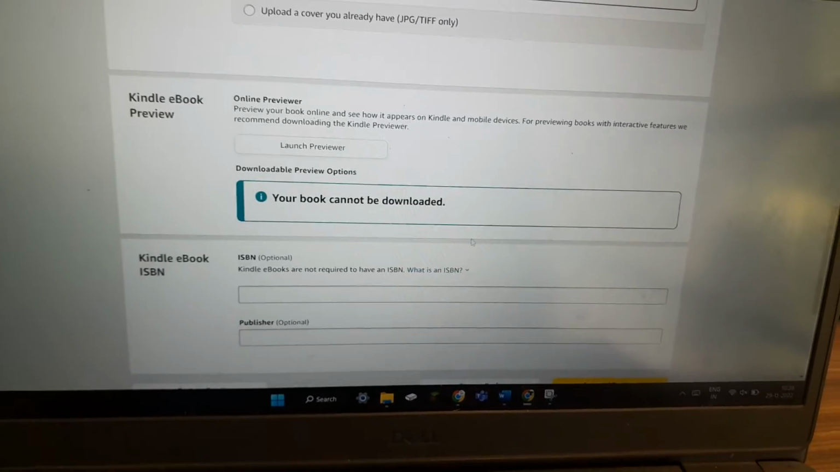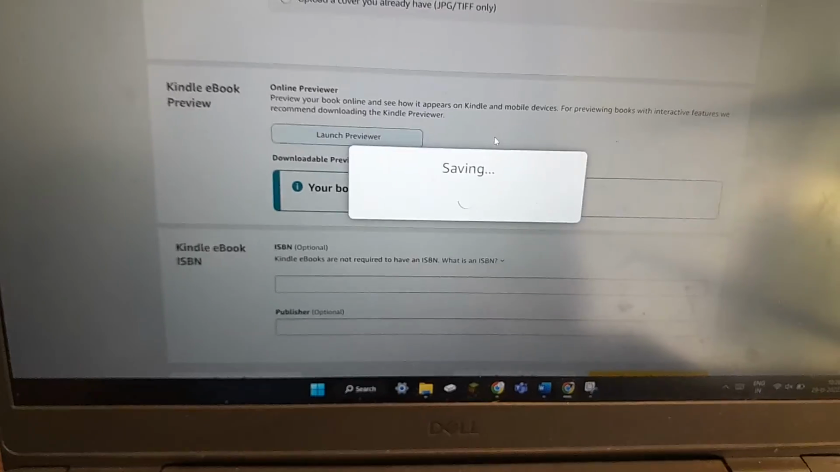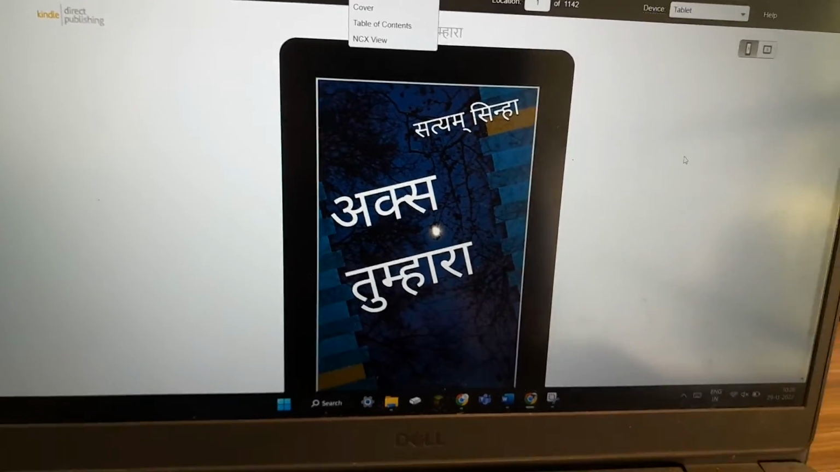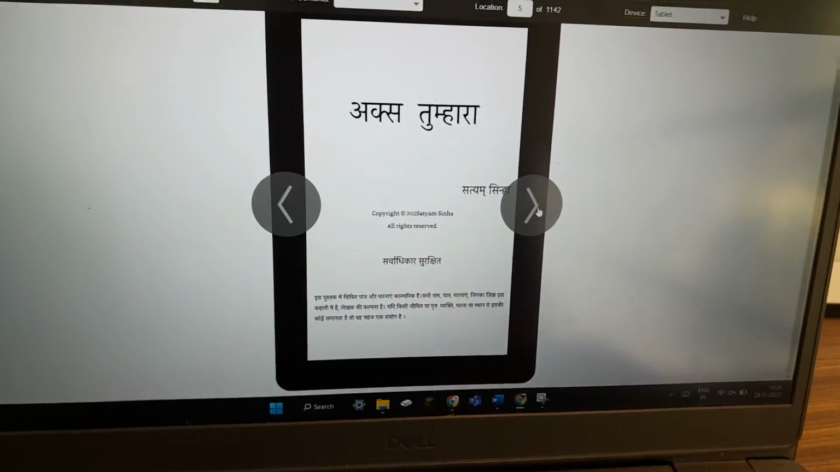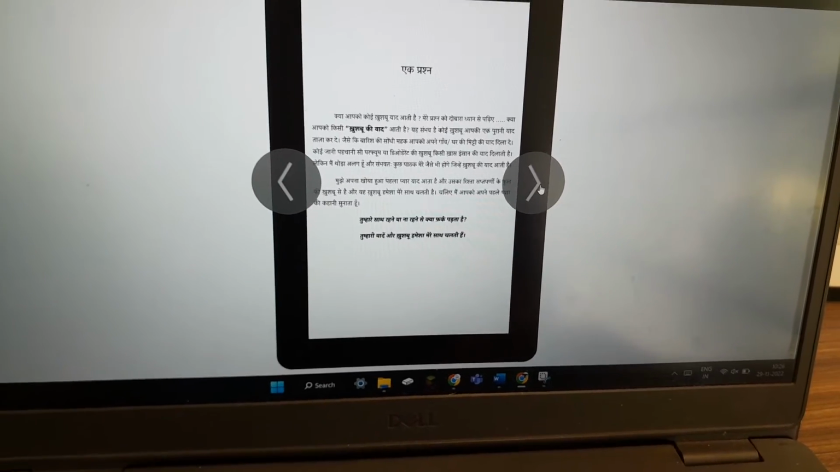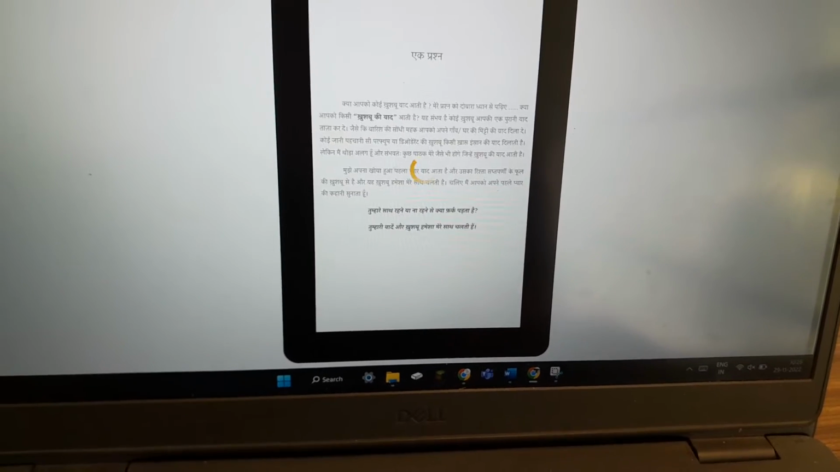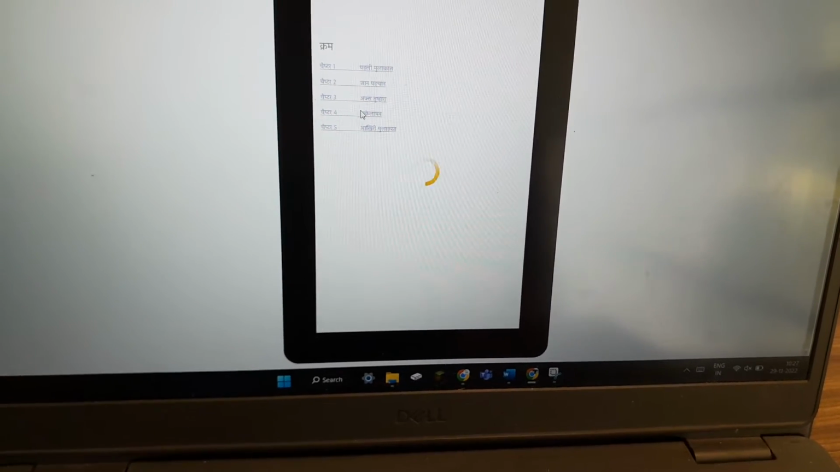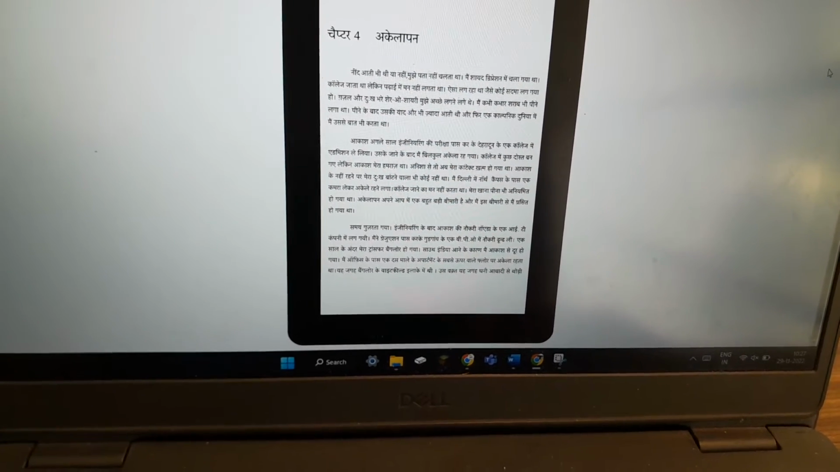Now you can click on launch previewer and just ensure that the changes which you have done are corrected. What I normally do is flip through the first two pages where I made the corrections. Over here I had removed some spacing, so I think this is the latest version. I also click on the content to ensure that the pagination is correct, otherwise this is where we get more issues. Go back to book details.